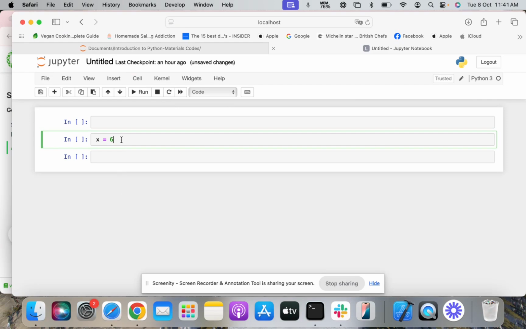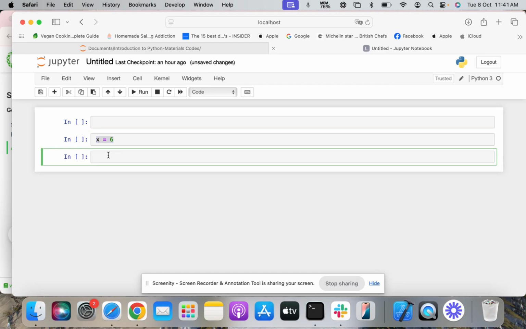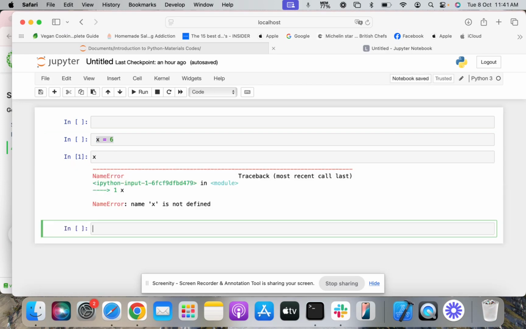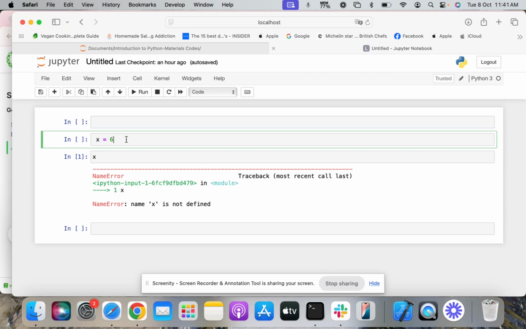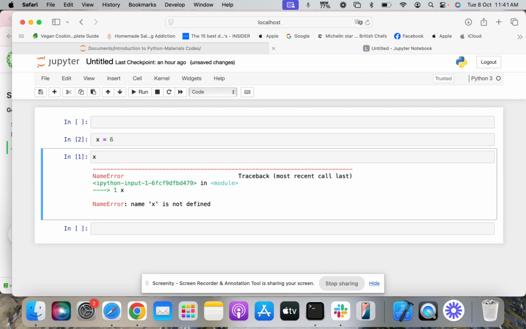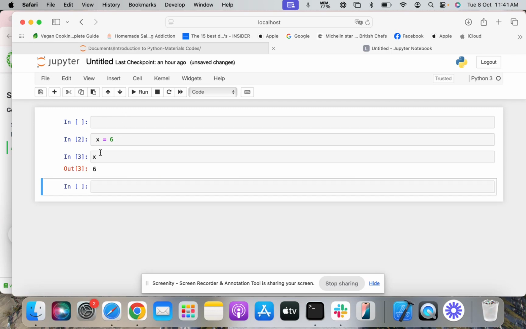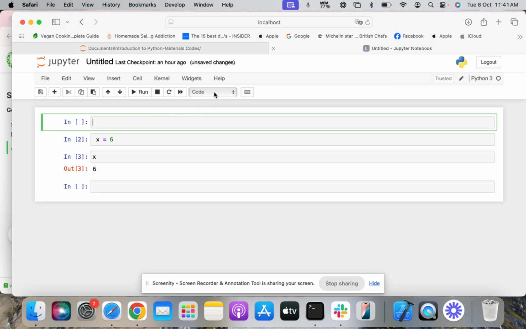So here, when I have written the code, I haven't run it. This is just writing of code, but it hasn't assigned the value 6 to x. We can check like this. If I write x and run, it will say name x is not defined. But if I run this cell and then run this cell again, it assigns the value and gives us the result 6.